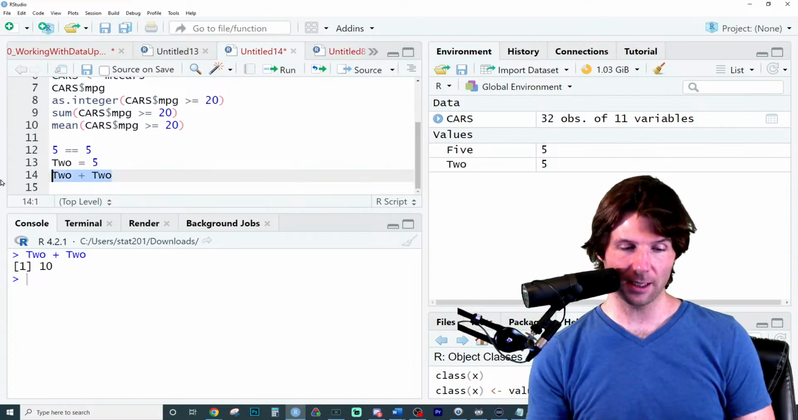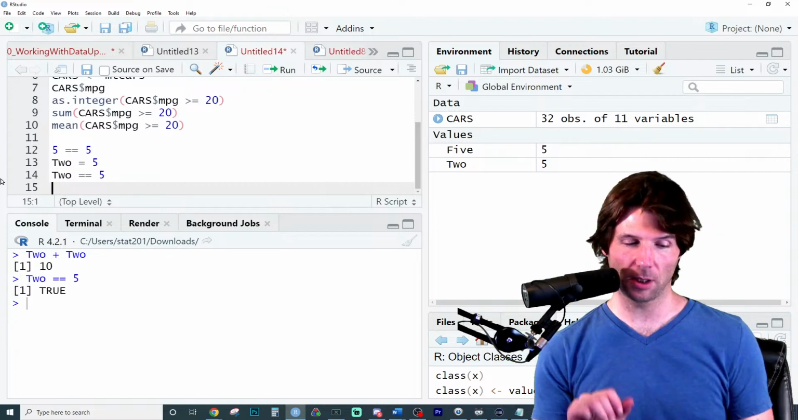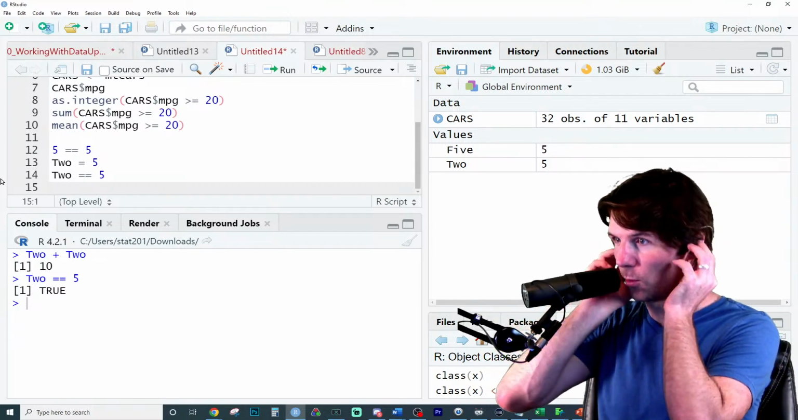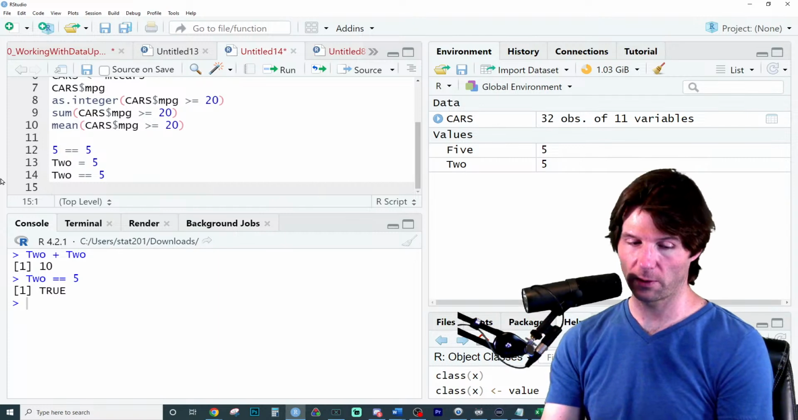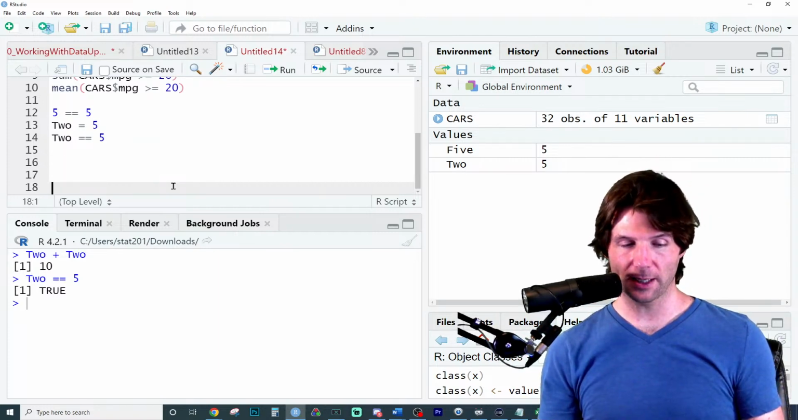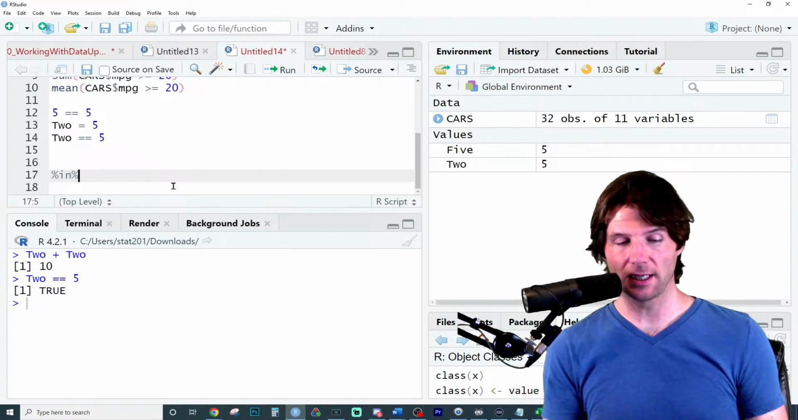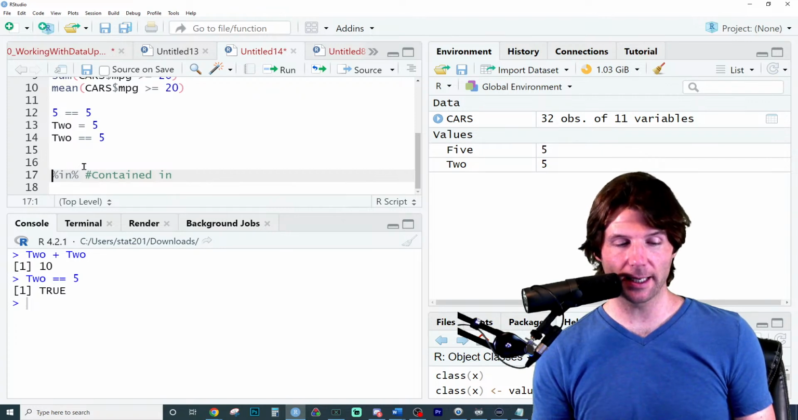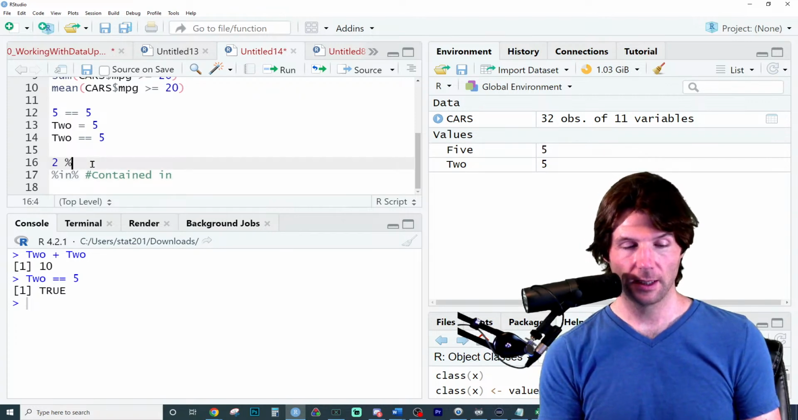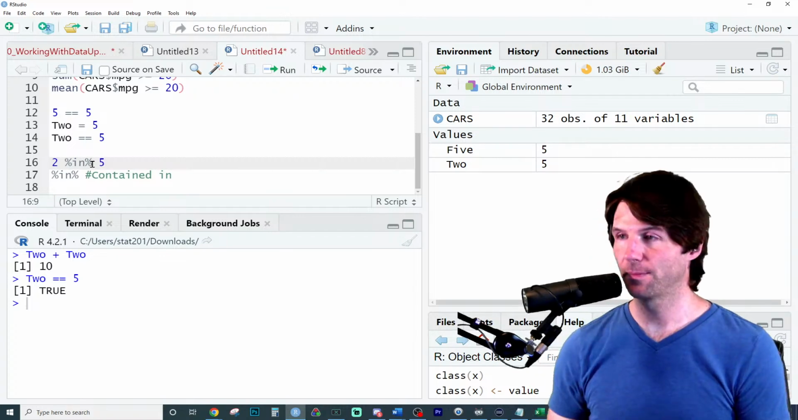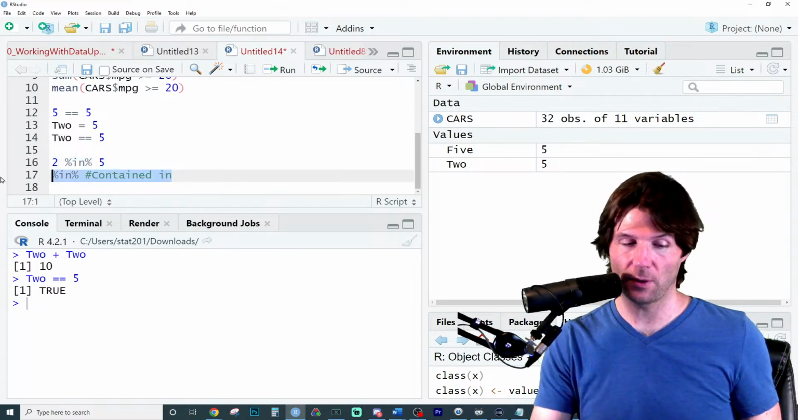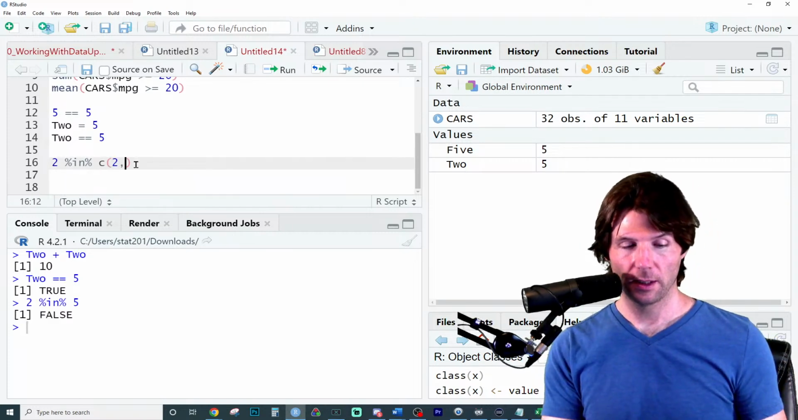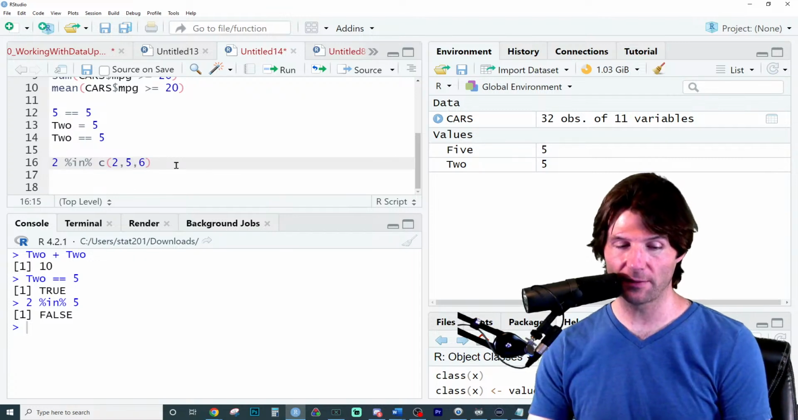Now we could check if our value 2 is logically equal to 5, and it'll say true. The object 2, I should say, is logically equal to 5. But what about some more complex ones? How about %in%? This means contained in. When you see %in%, you're asking, is 2 contained in 5? And the answer is no, 2 is not contained in 5. But is 2 contained in the vector 2, 5, 6?